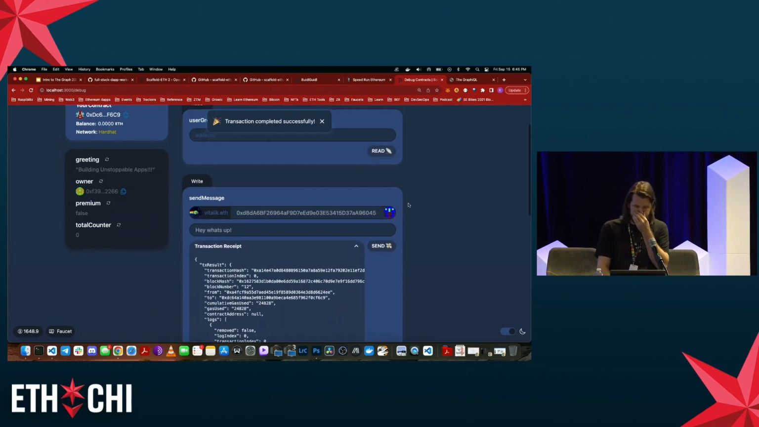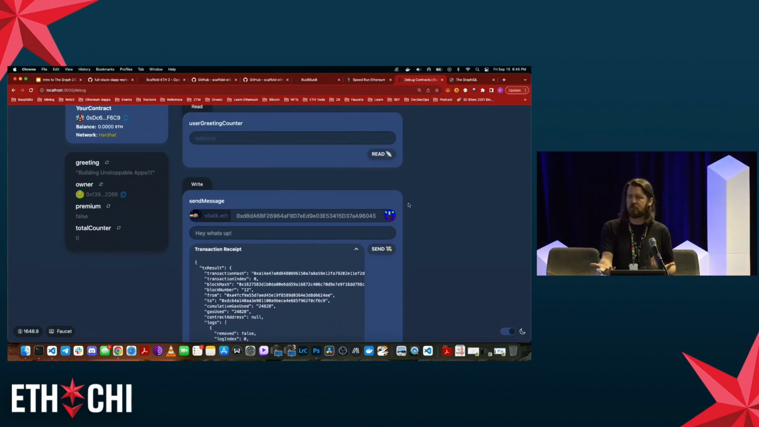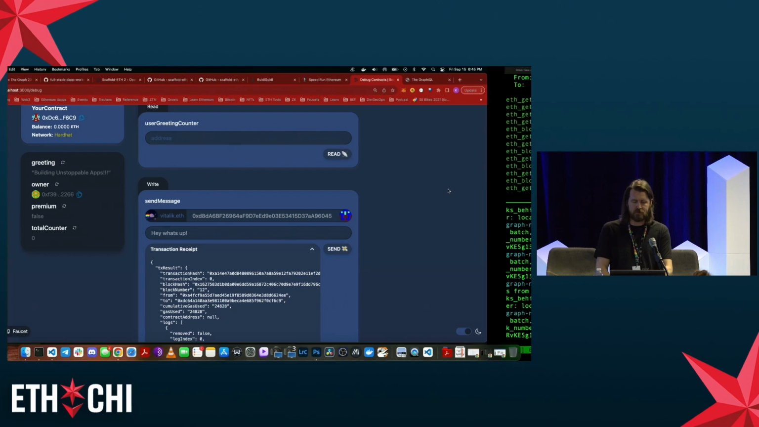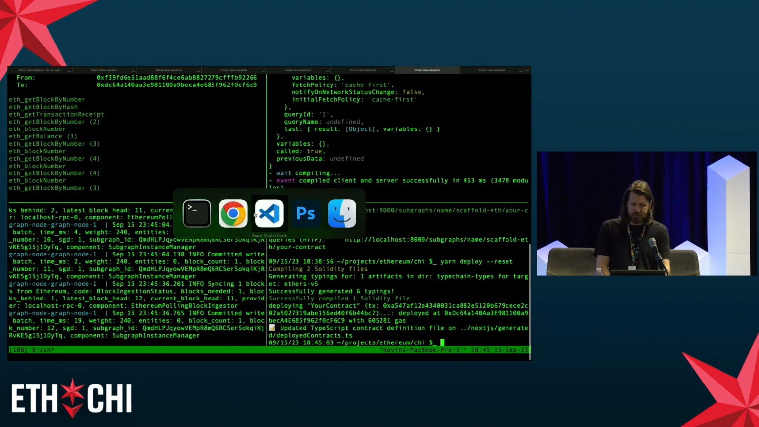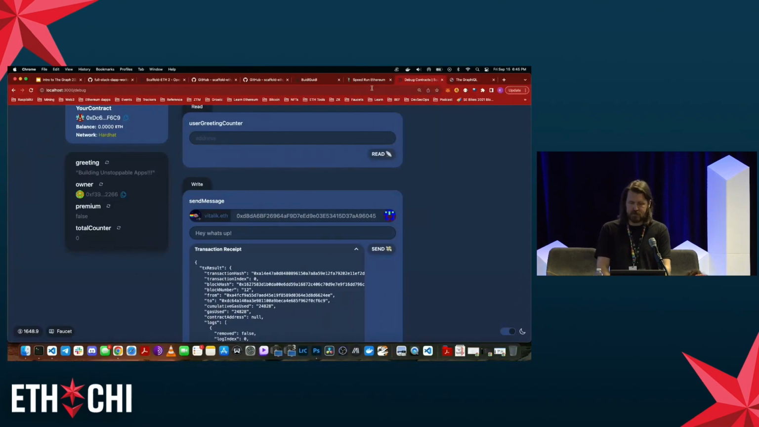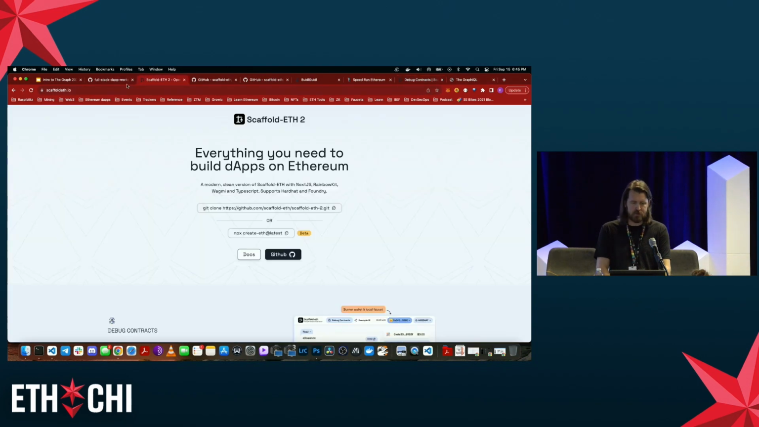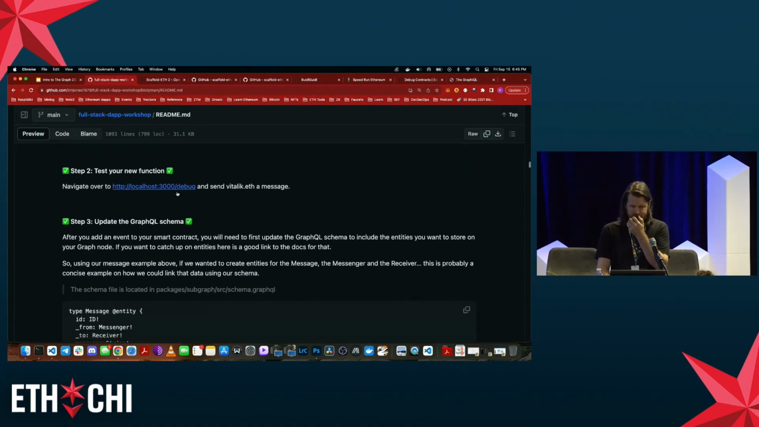So we know it was sent, but we don't have anything in our front end. Where did it go? It went on the blockchain, it was an event, but we don't really have anything to show for it. So let's instead start querying the data for our messages with a subgraph. Inside my workshop, we have the steps to do that. Let's go here, and I'll walk through them with you.